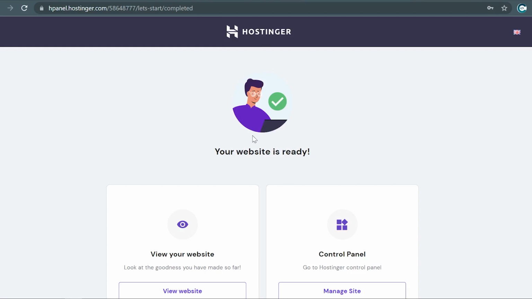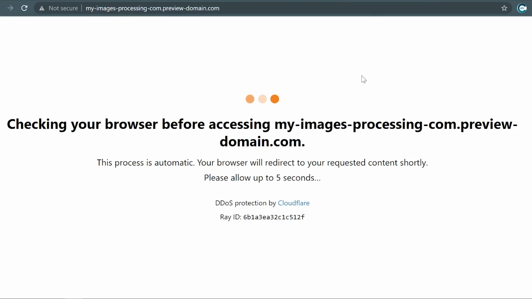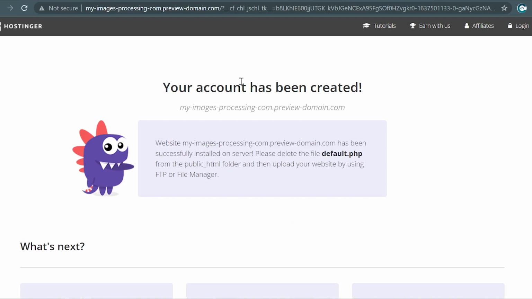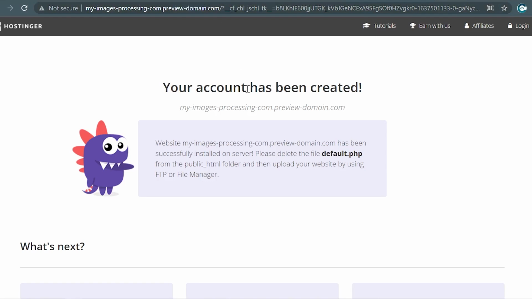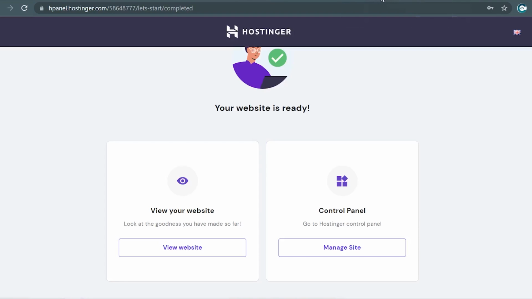So after this, we can already view our website. My account has been created. But right now, I don't have an actual domain. It's on previewdomain.com. It's a subdomain at the moment because it needs several minutes, or maybe several seconds, to finalize this process. I'm going to go in the control panel.